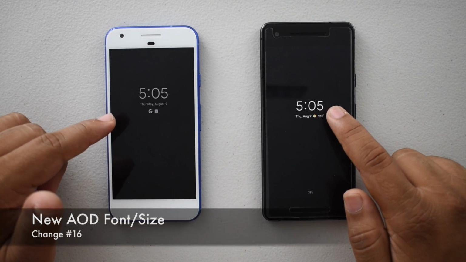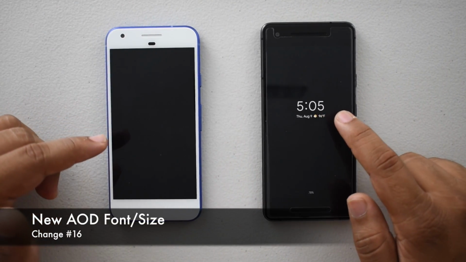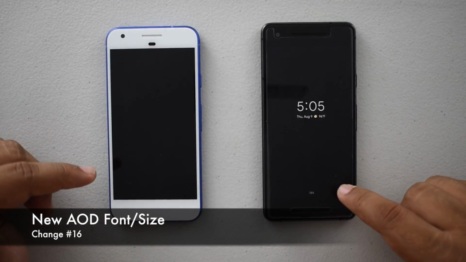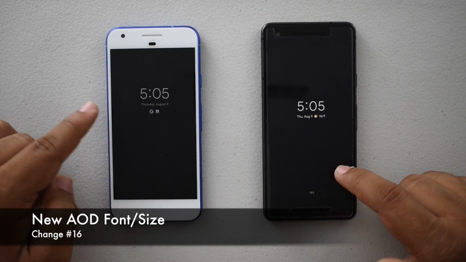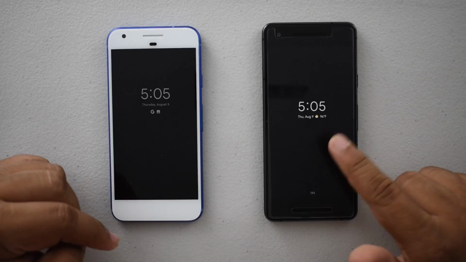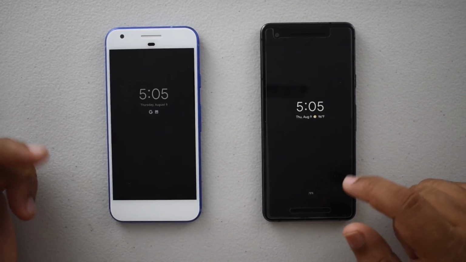They did change the text a little bit, and they did change the font here and the sizes. Overall, it just looks a lot better now, in my opinion, than it did before. So this is exactly what it looked like before. It just had a little bit more information, but now this is a lot better, in my opinion.